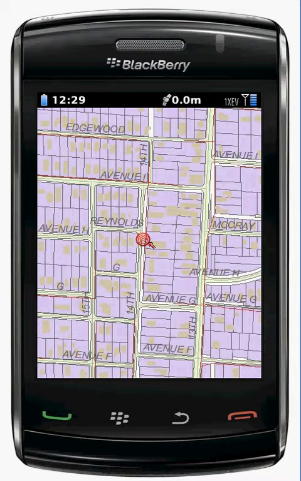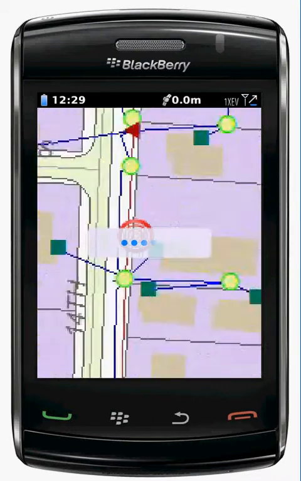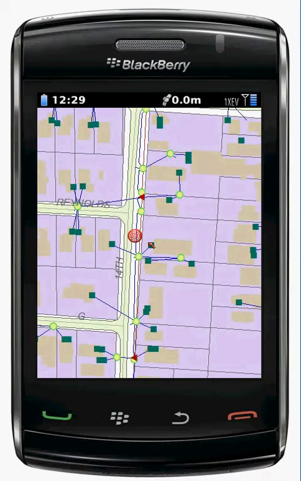So live ArcGIS server right on my BlackBerry, secure, safe, no ports open to the outside world. Almost like having ArcMap right on your BlackBerry.